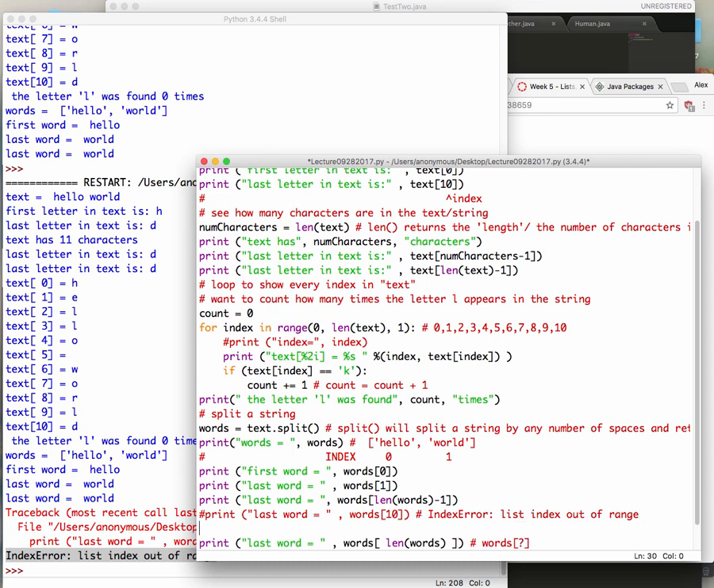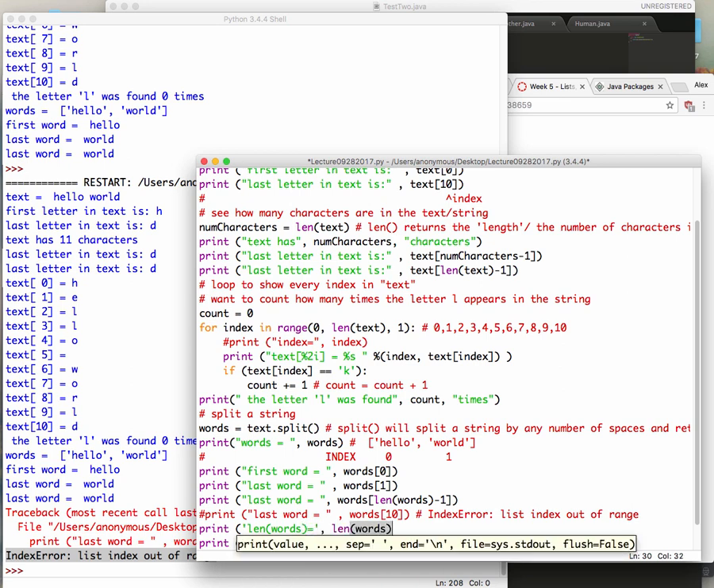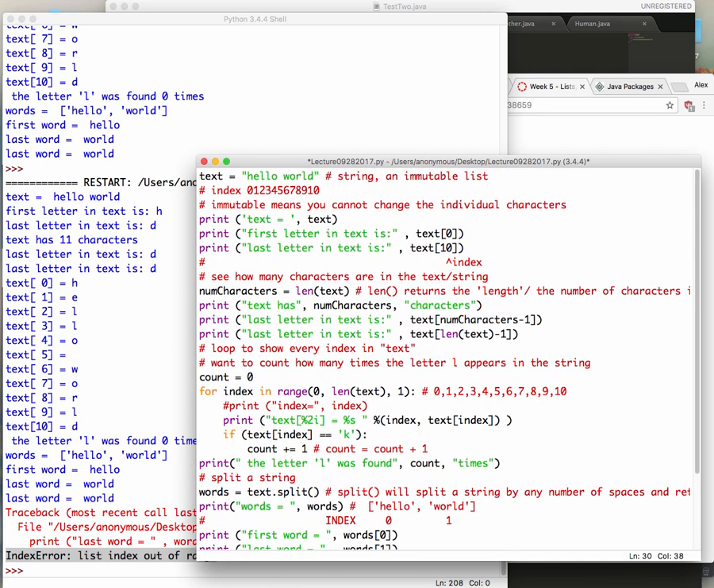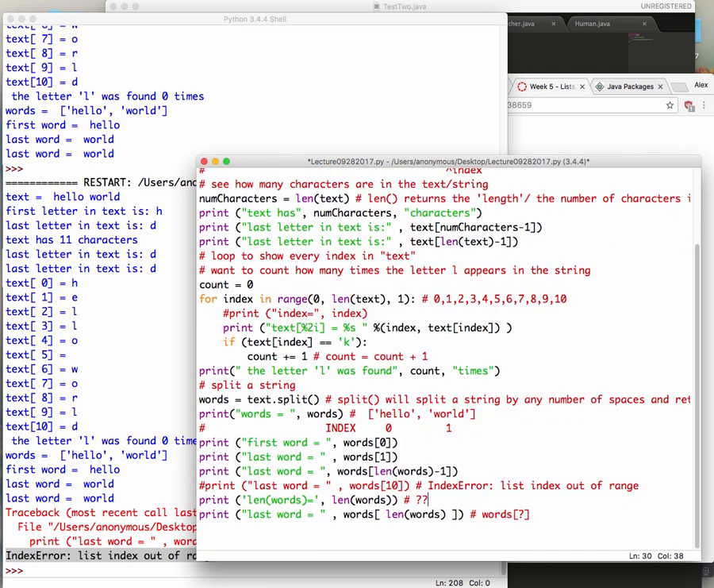If I go in there and I do print len of words equals len of words, what value is that going to give me? Whatever the user inputs? Well, no, the user doesn't input anything. I don't have any kind of an input.